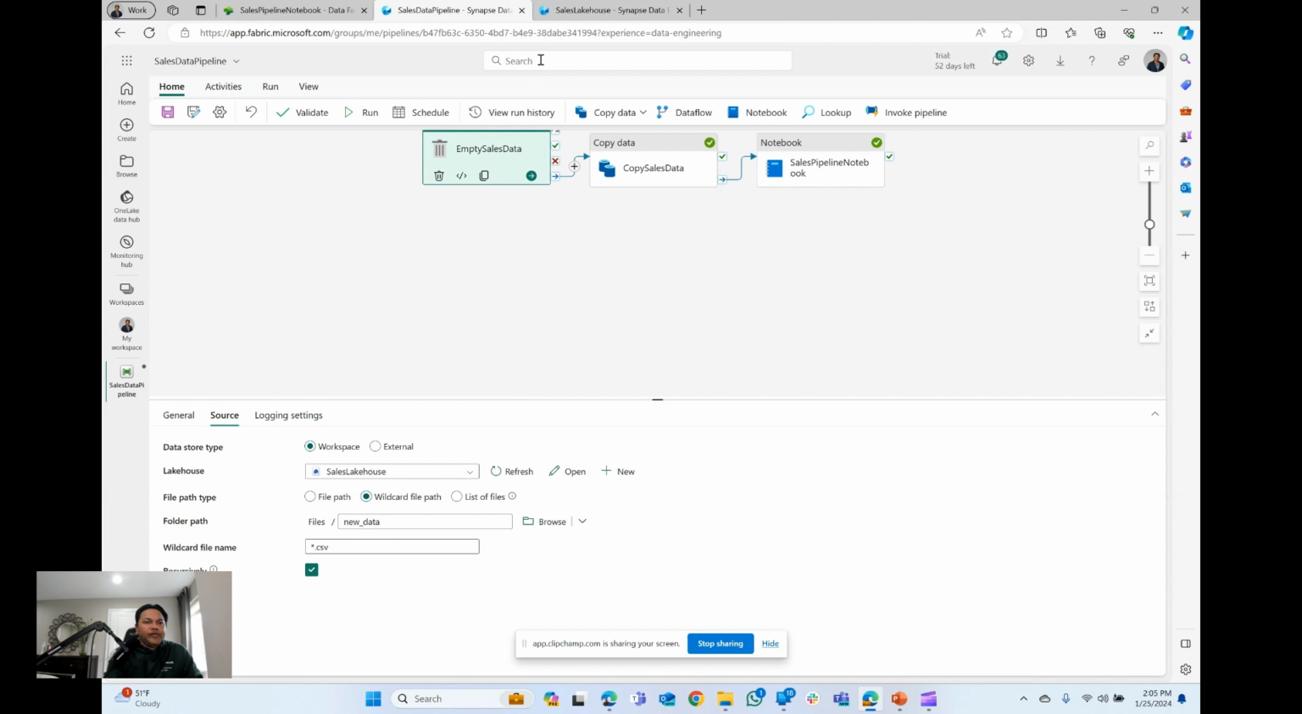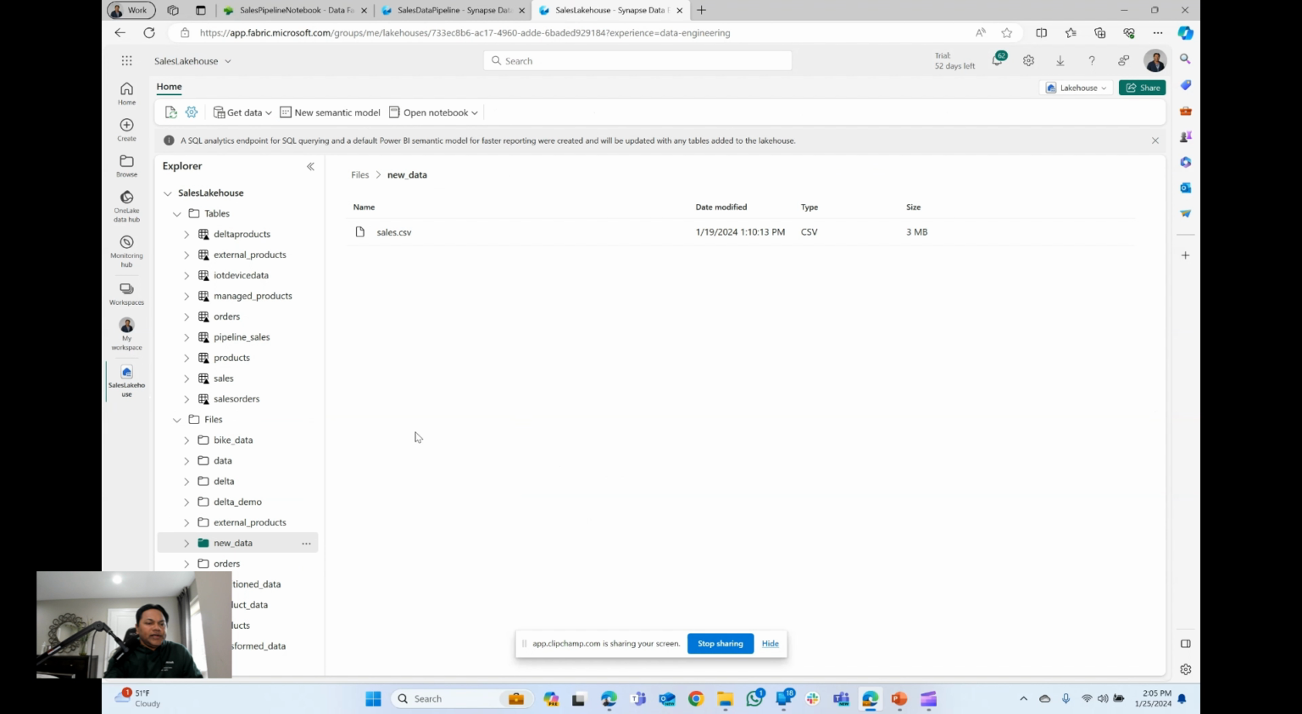So I have a lake house called Sales Lake House. We'll talk about Lakehouse later, but since I already used it here, I'm just showing you that in Lakehouse you have tables and files. So within the files, I have a folder called new data, right?